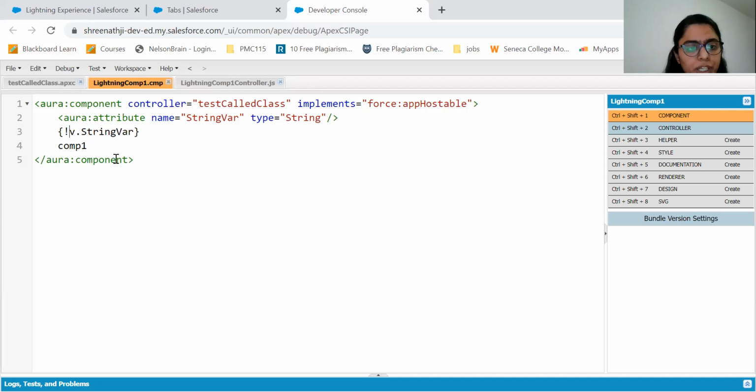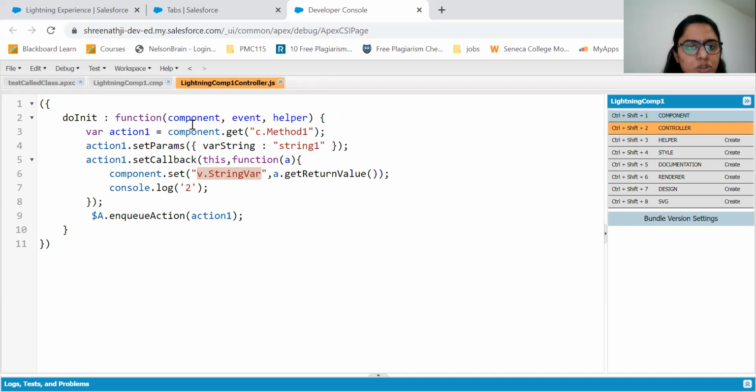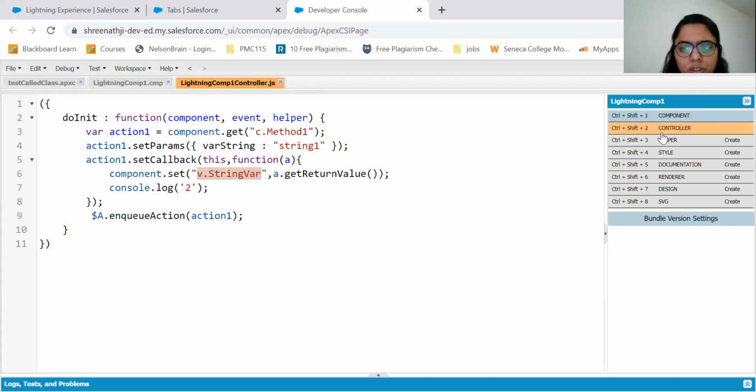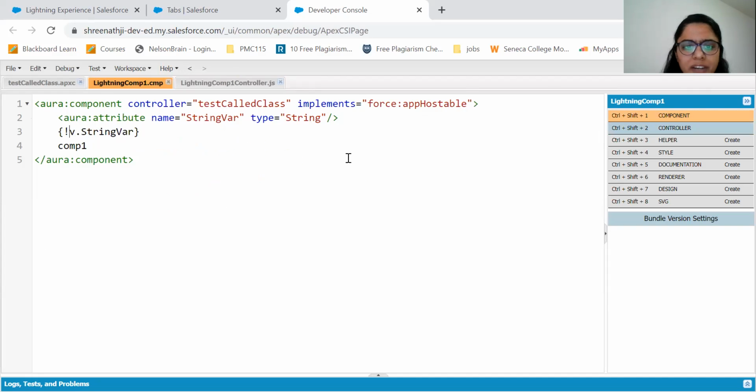And if in the component I'm using it, I do not need to use component.get. That is only if I'm using it over here. And now why is it so? Because from component to controller, we are passing these three things: event, component, and helper. That is why I say component.set and then the variable name. But here I've declared it over here itself, right? So that's why I don't need to do get and set and all that. So I directly refer to it over here.